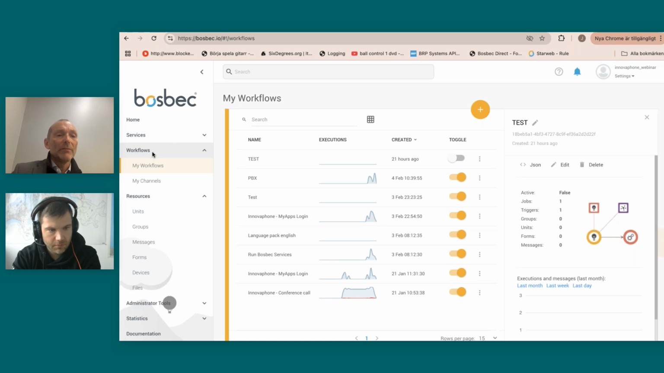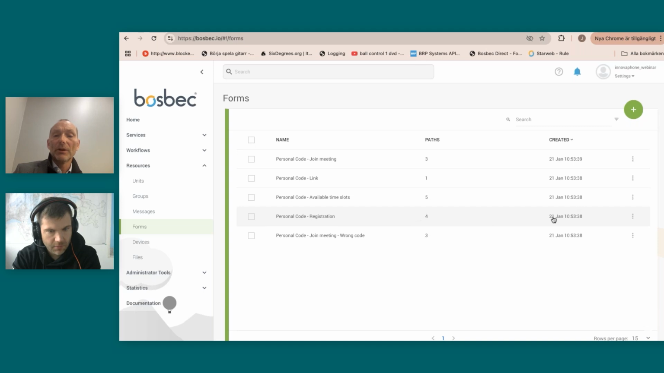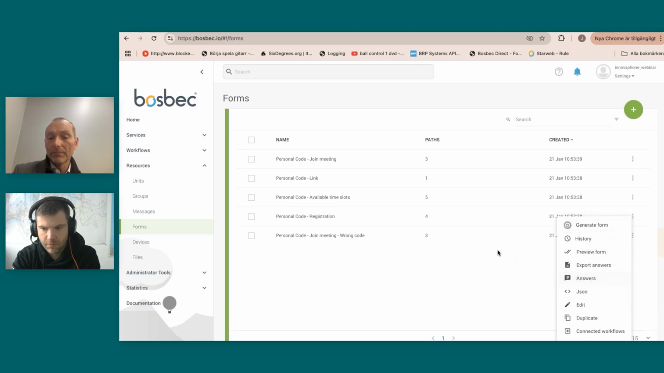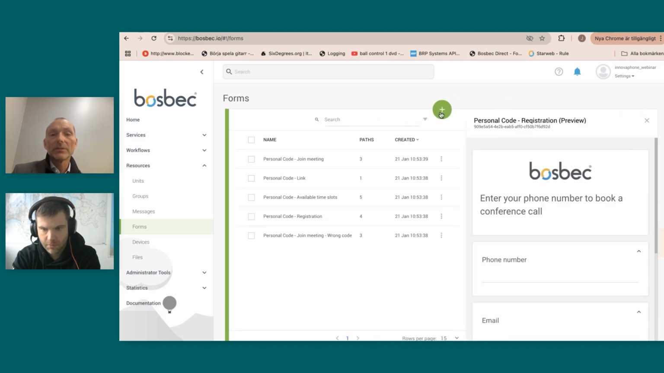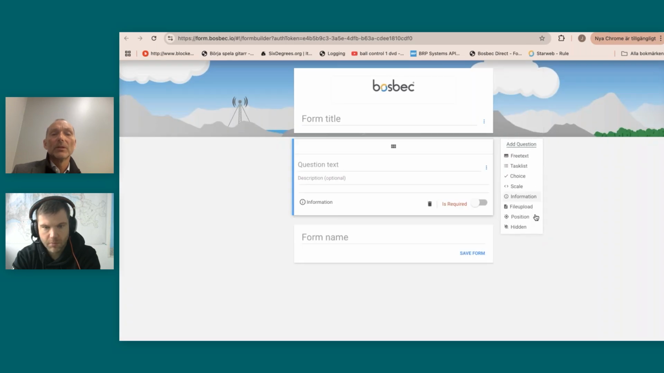And then we have the part that we call forms, where we can build a graphical user interface. And for that, we have a form builder. I can just show you here how it looks like. So here we can go in and we can create a form, and we can generate the URL that we can publish on the website. And this will directly communicate into that workflow, so you can collect data from there.